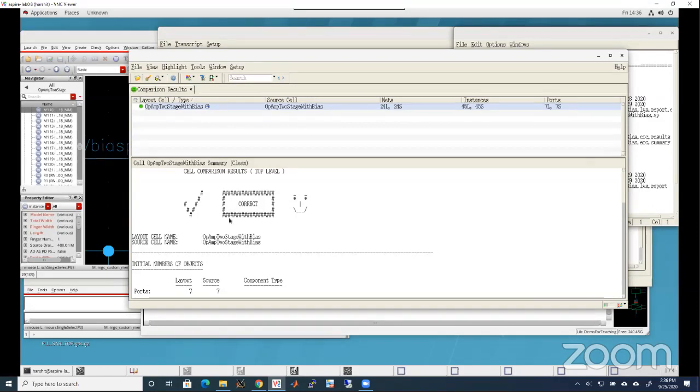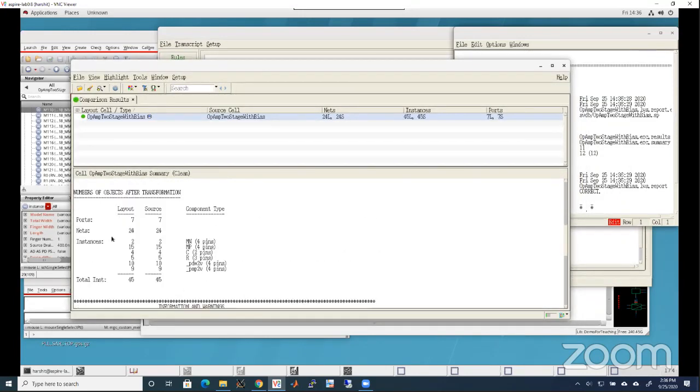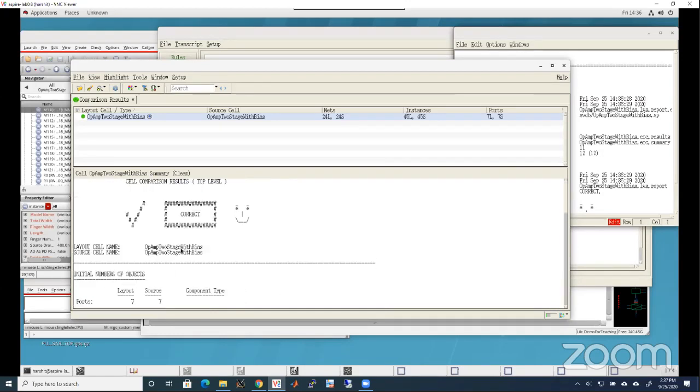So now here you see that this was clean, so it gives you a smiley face. Okay, and it tells you exactly all the nets and everything that it has matched, and everything is clean here. And it should give you a green symbol here.